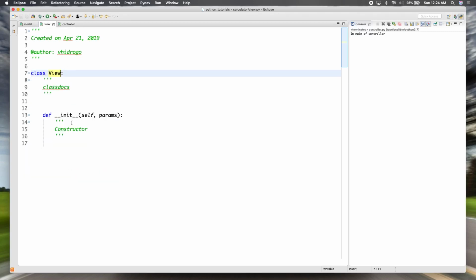So we'll go to our view class, and this params argument was created automatically. I'm just going to change this to controller. So when we initialize an instance of the view class, it's going to require that we pass this variable here, the controller. And then once it's initialized, we'll bind it to an attribute of the view class.